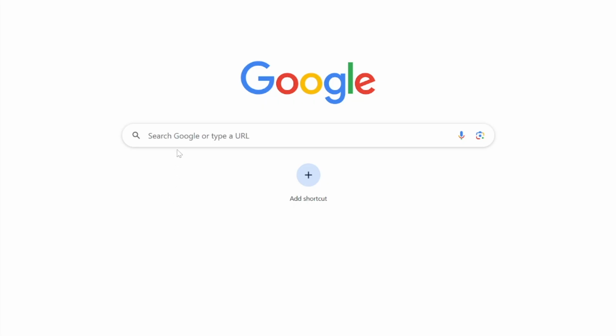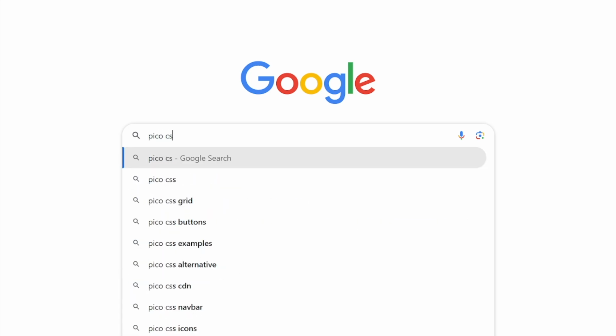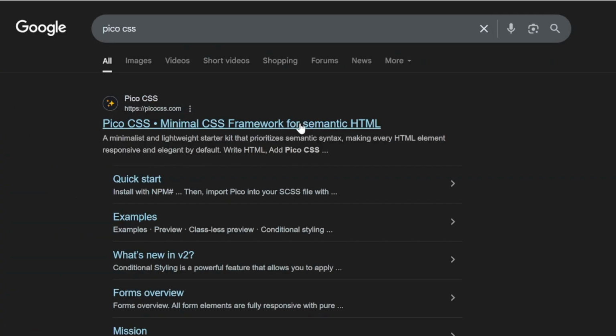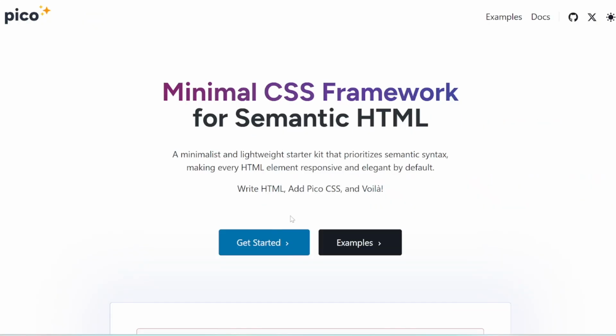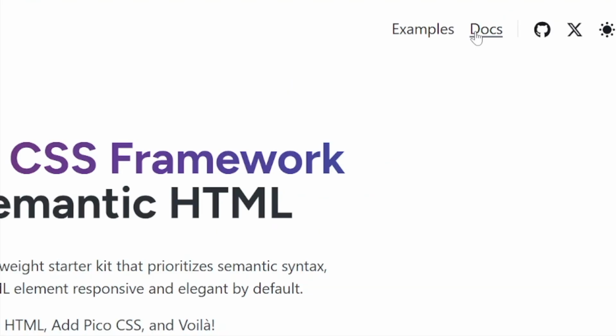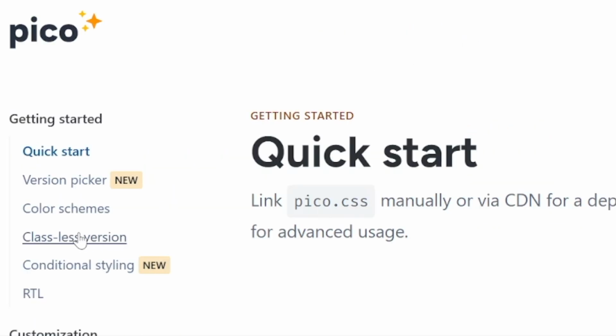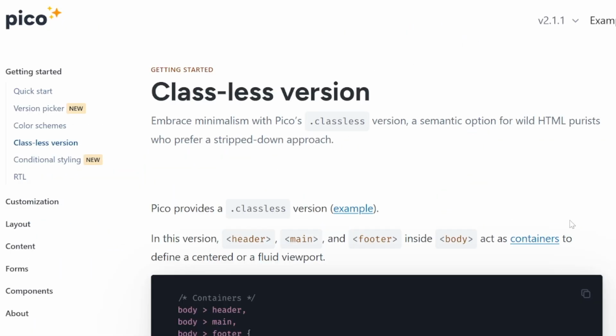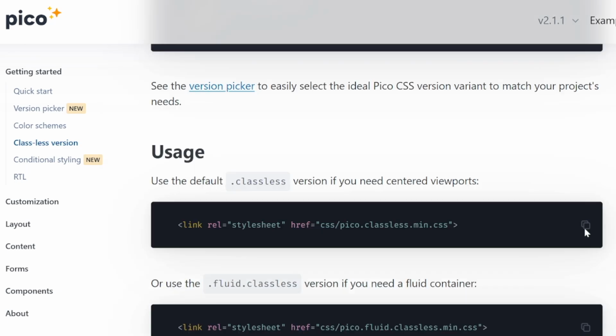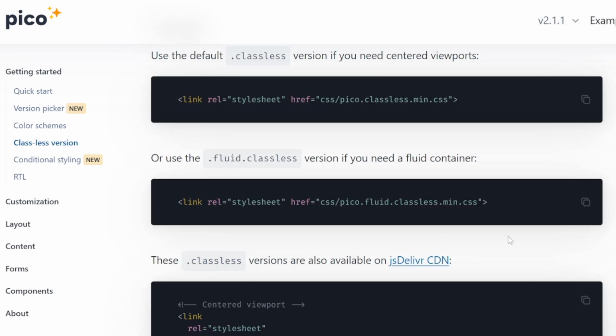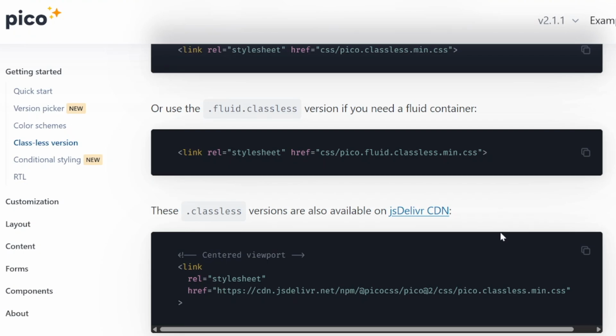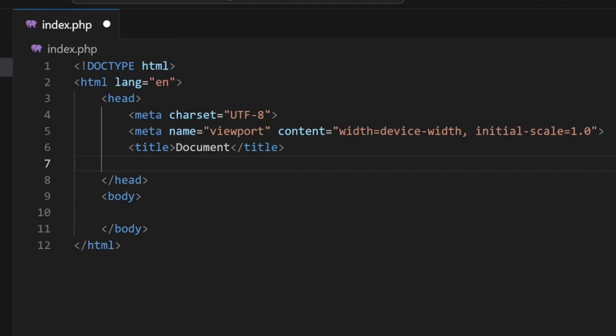In the Chrome web browser I'm going to do a search for Pico CSS. So this is the CSS framework I'm going to use. So if I just click this to go to the site. The reason why I'm using Pico is because it will add default styling to the HTML tags. So if I go to the docs, click on the classes version link, and if I scroll down, I'm after the CDN version, so I'm going to click on the copy icon. So inside the index.php file, I'm going to paste that link tag.